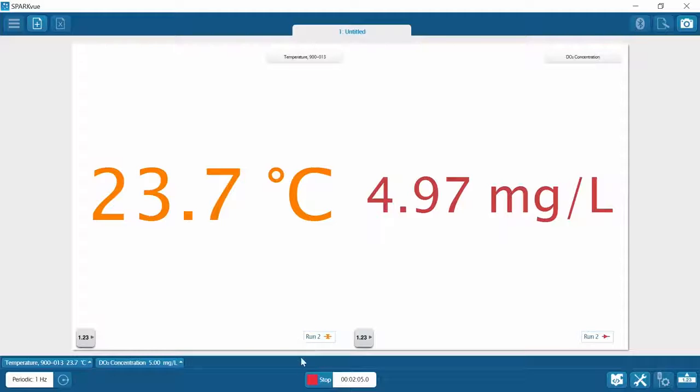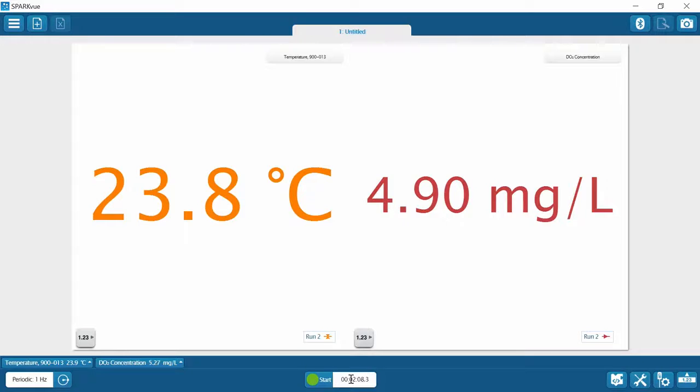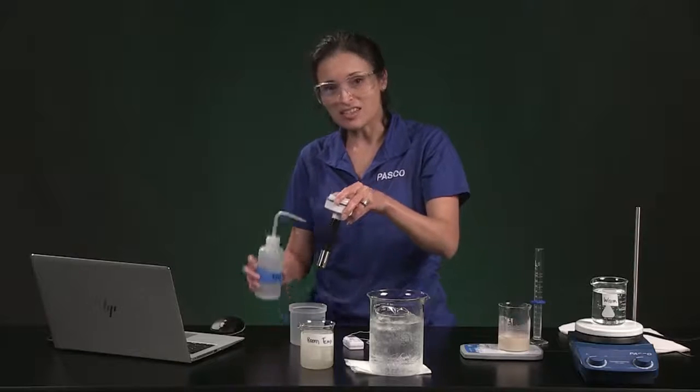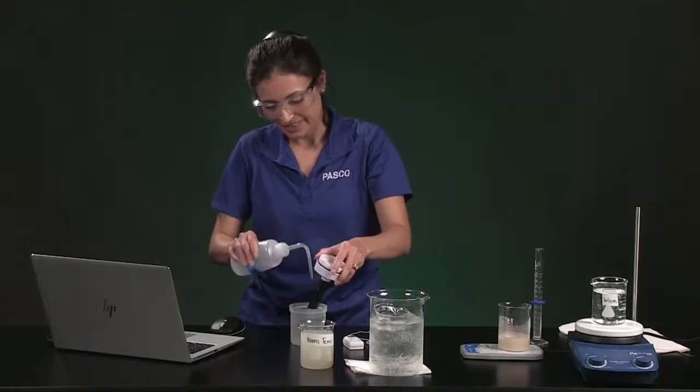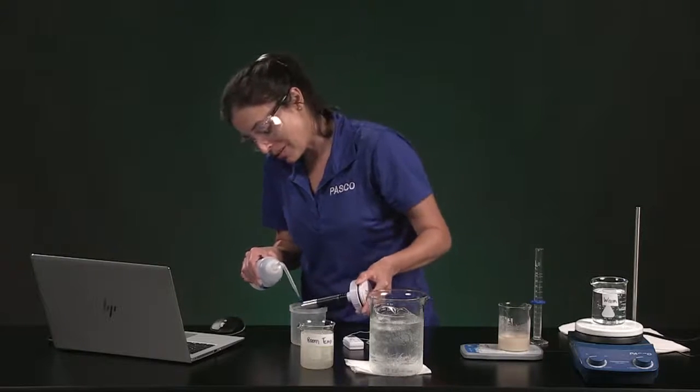Record the final dissolved oxygen concentration and time elapsed in Table 1. I'm going to stop collecting data. You can see the time elapsed right below the digits display right here, next to where it says start. Let me rinse the dissolved oxygen sensor. And we'll repeat the same procedure with the cool water.